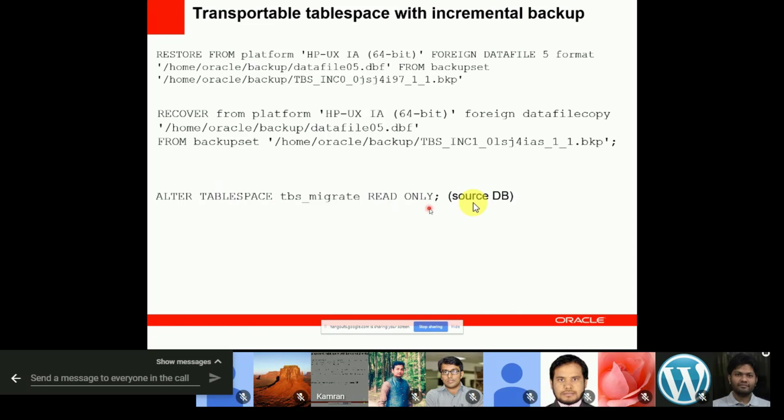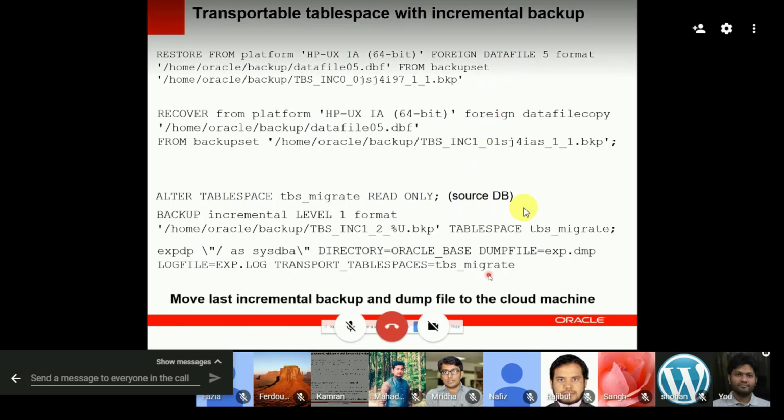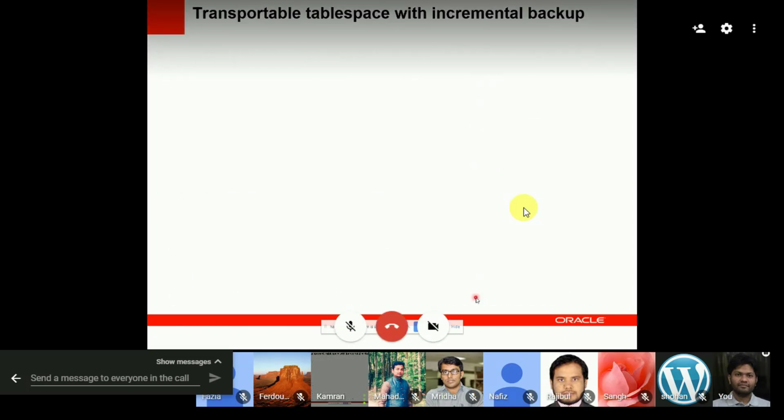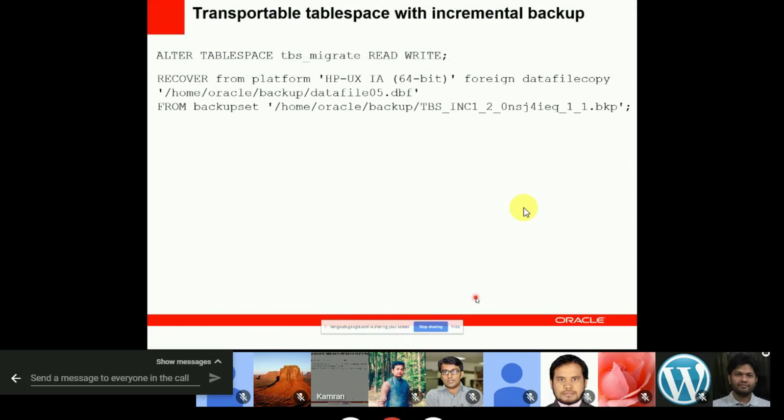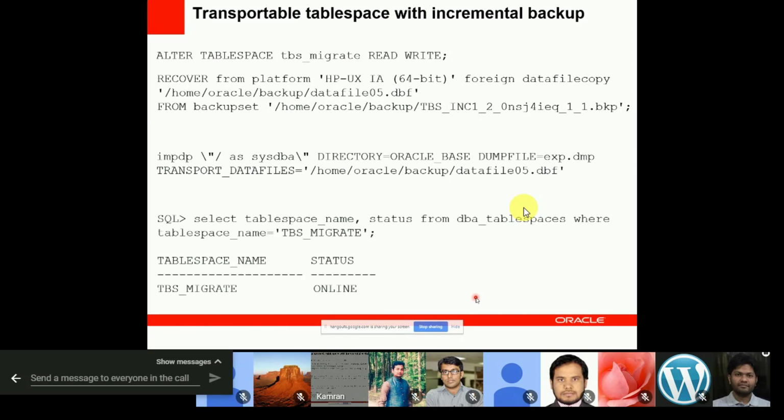At the end, we put the tablespace in read-only mode in the source database and take the last incremental level 1 backup. It will take only one or two minutes, because only a few blocks were changed up to that point. Then we run export with Data Pump, providing the list of tablespaces, to get the metadata of the tablespaces. We move the last incremental backup and dump file to the cloud machine, put the tablespace in read-only mode, recover the tablespace, import the metadata, and put the tablespaces in read-write mode. That's how it works.